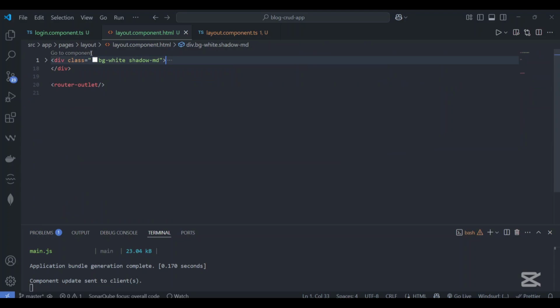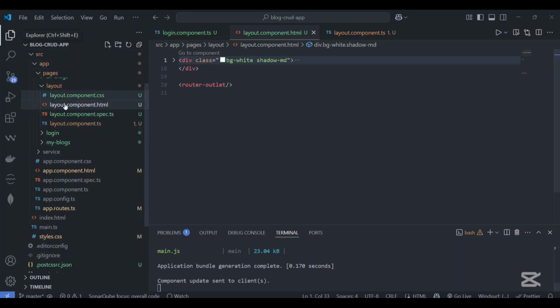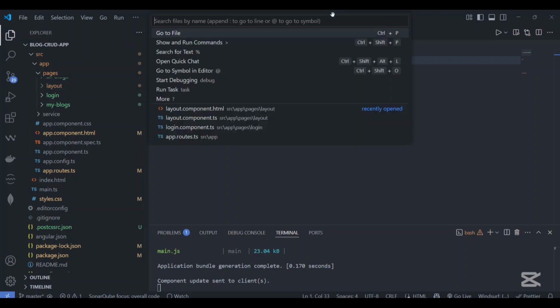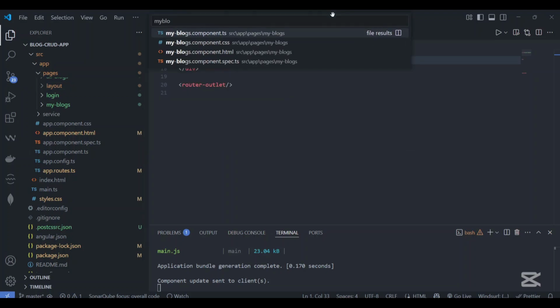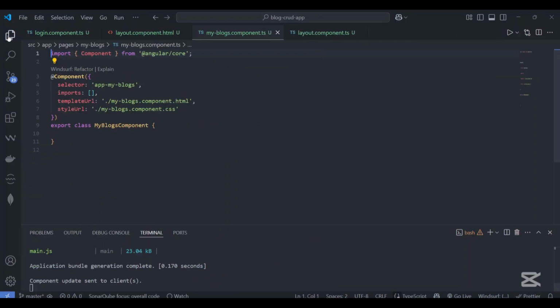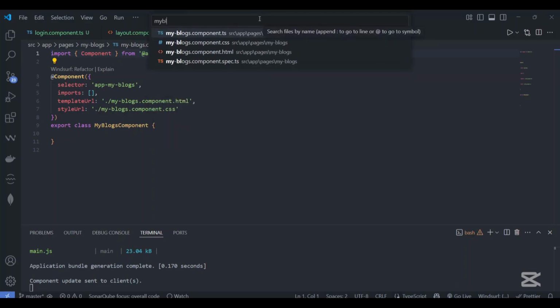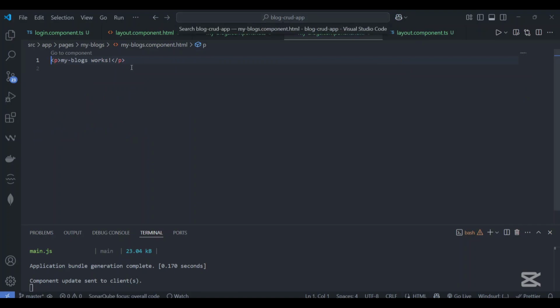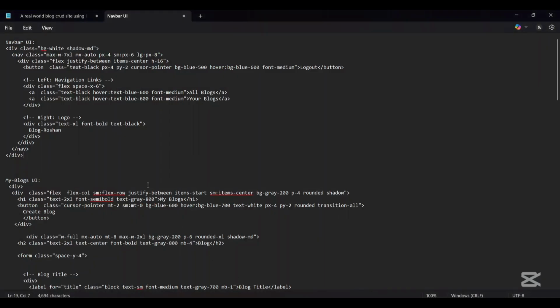Okay, for the CRUD operation we have to go to our my blogs. In my blogs we are going to do CRUD. The blogs that you have access to, you can create, read, update and delete. Okay, only that. The other users' created blogs you cannot edit or delete. So we are going to my blogs component.ts and my blogs component.html. In this we will paste my UI.